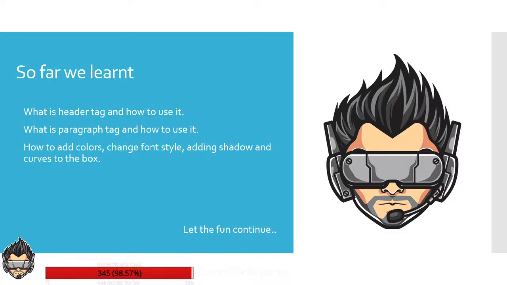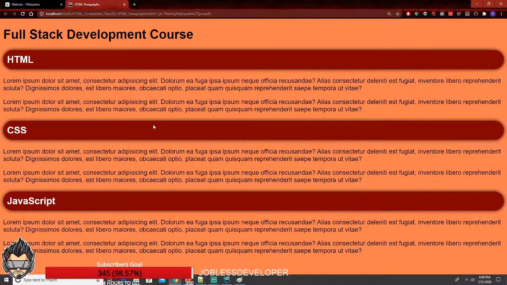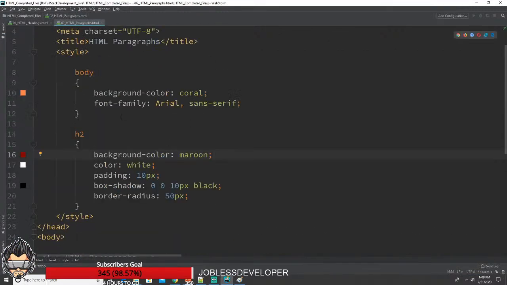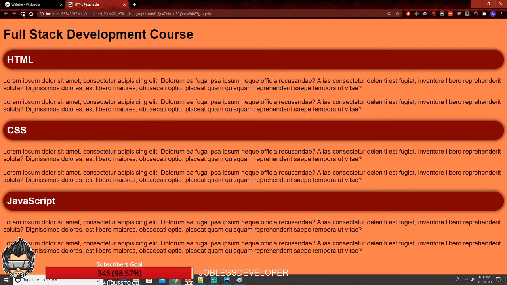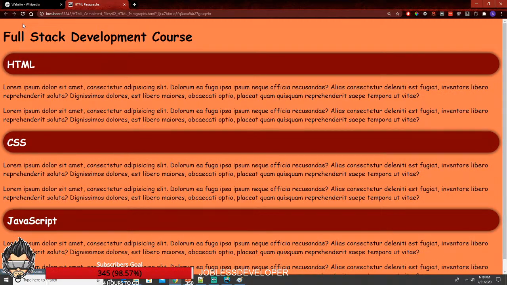So far what we learned is the heading tag, paragraph tag, how to add the colors, how to add a font, how to change the font. You saw here, right? In the body tag we change the font over here. What if I don't want this? There you see, the font has been changed. It's up to you what font you want to change.